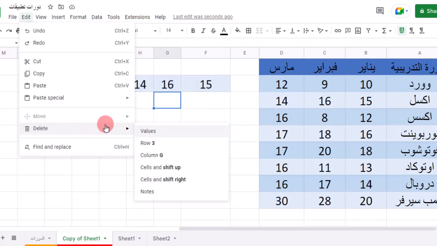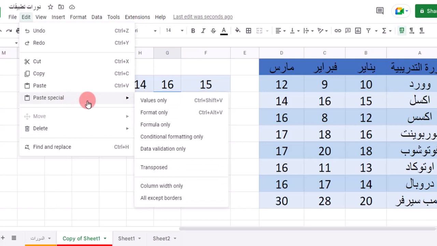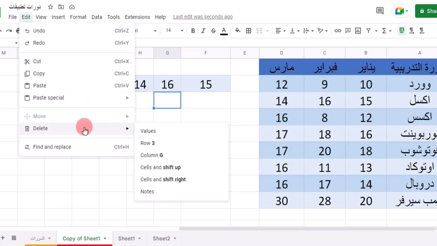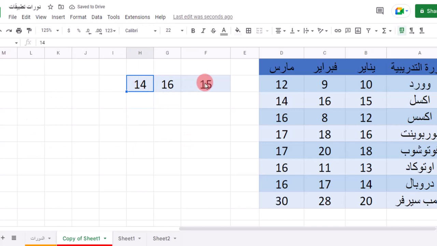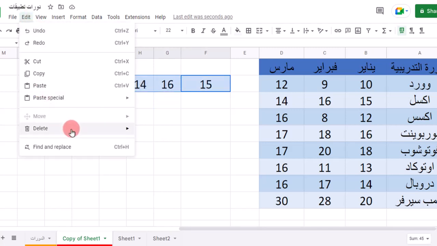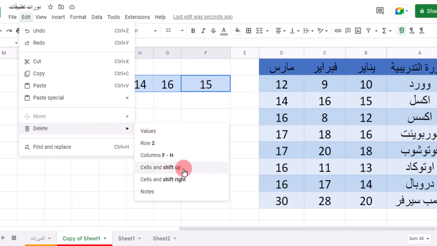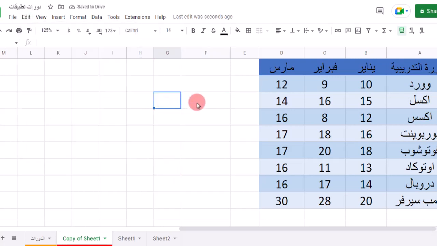By clicking here to display delete options, for example, deleting a row or column, or shifting cells up or right. Deletion can also be done through the keyboard or this menu. By clicking here to search or replace a specific value or text. By highlighting the copied cells, then Edit, then Delete. Then shifting cells up will delete the cells. And the cells below will be shifted into their place.